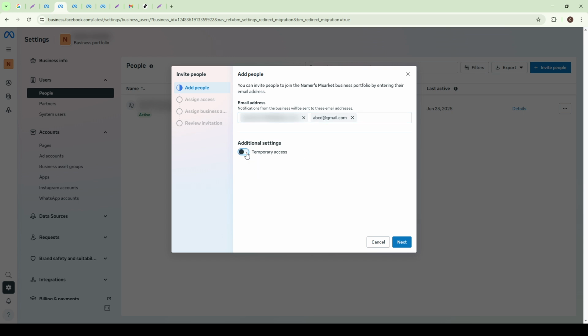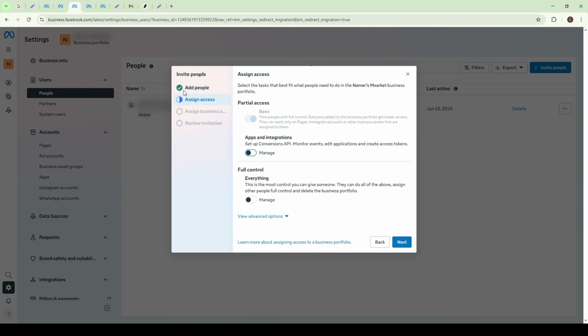After entering the email, you'll be presented with options regarding the level of access you wish to grant. You'll have a choice between partial access and full access. Choosing partial access allows you to limit the user's capabilities and provide specific permissions tailored to their tasks. This can be particularly useful if you're managing a team with diverse roles.